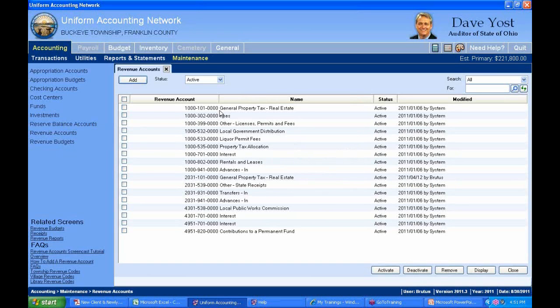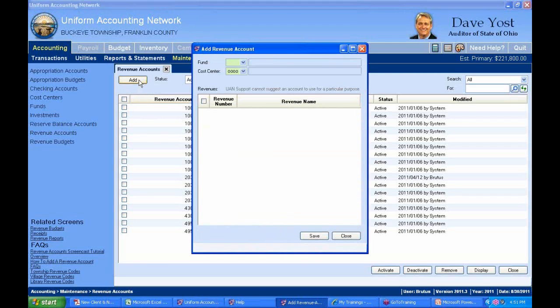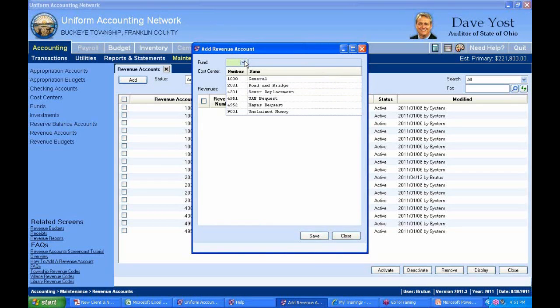Again, for those of you converting, you would have a blank screen here. You would have to start adding new revenue account codes. But we're starting with a sample already in place, and so we're just going to add one, to keep it simple here. So you click on the Add button to add anything new to your list, and the first thing you have to do is select the fund.